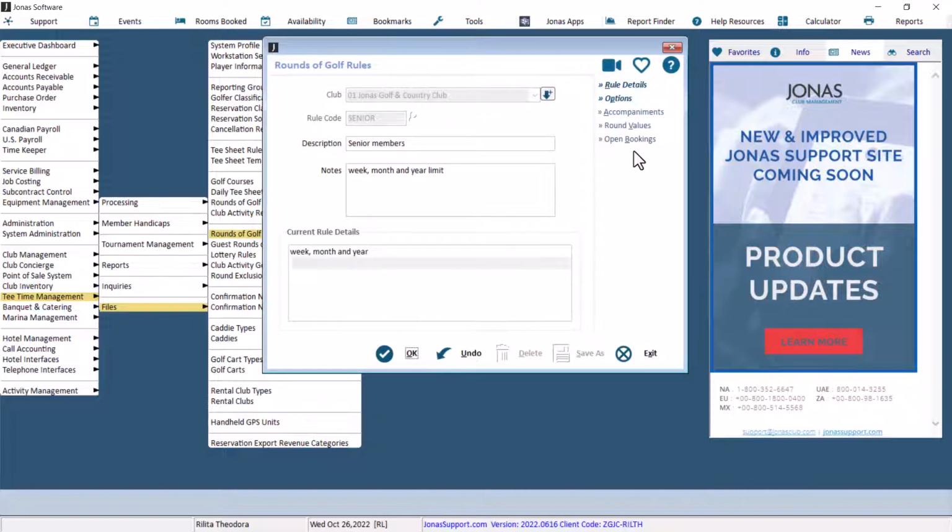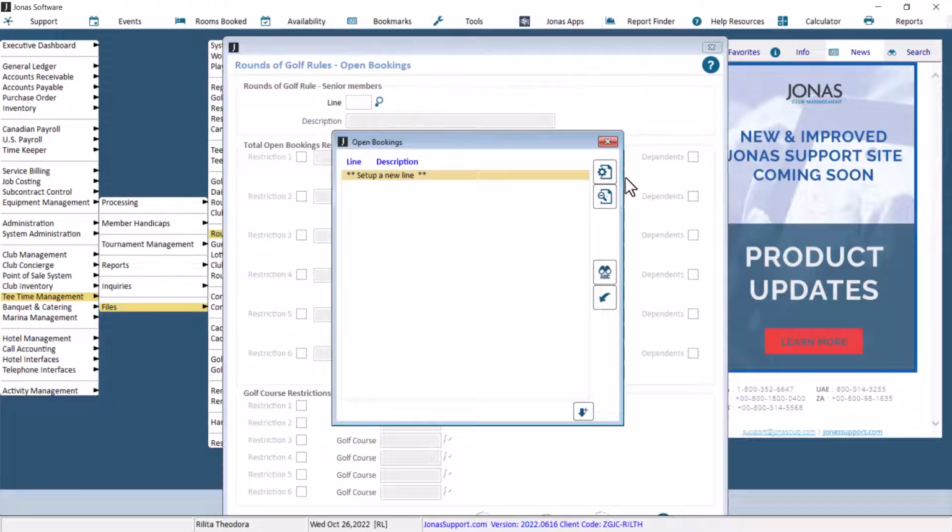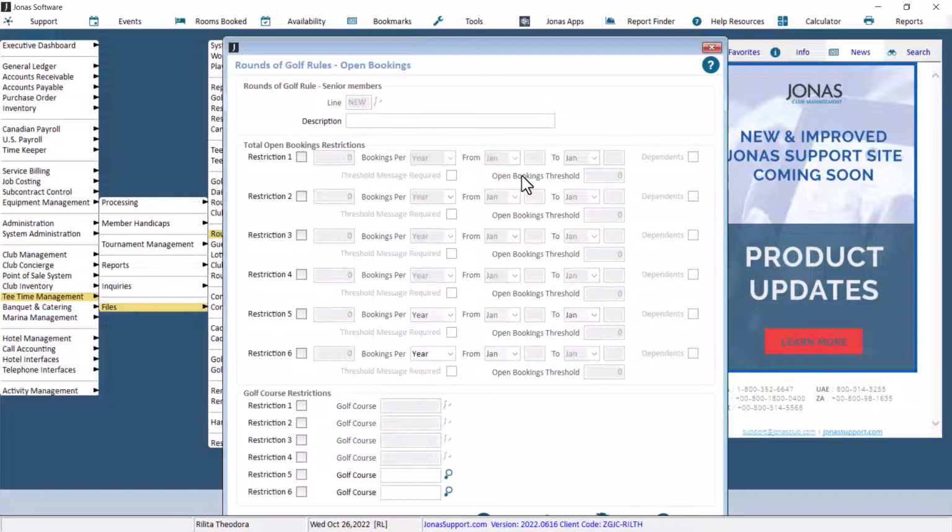Use the Open Bookings option if you want to restrict the number of open bookings that a player can have at one time by using this round of golf restriction. This operates independently of a total rounds of golf restriction. For example, a member is allowed to play 10 rounds per year but can only have 2 open bookings at one time. This restriction can be used by clubs to prevent members from monopolizing the best times during a golf season. Bookings are defined as open if they have not been processed, either checked in, cancelled, or no-show.